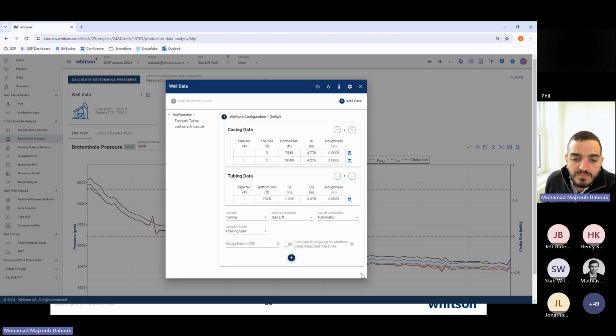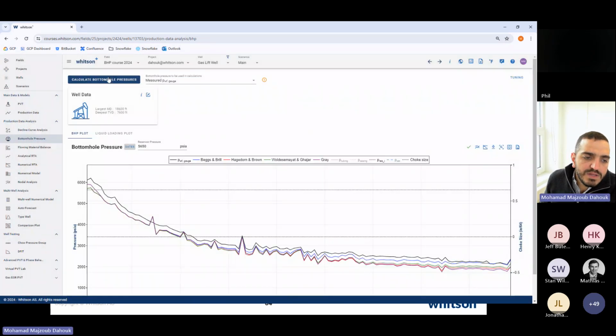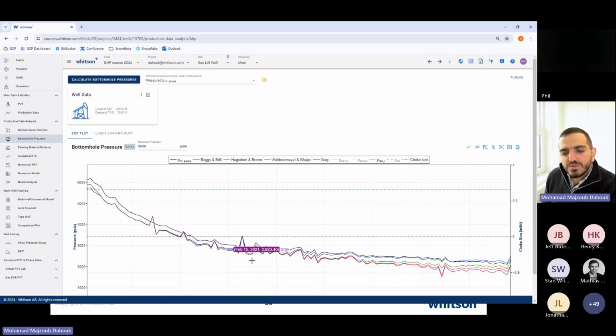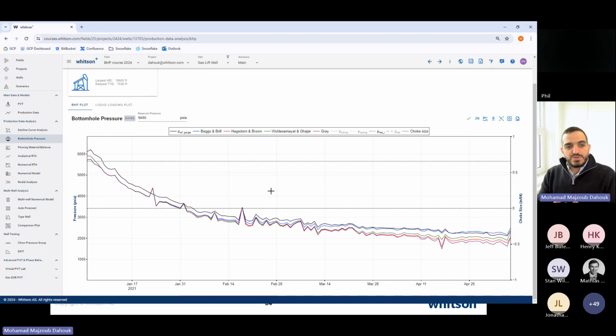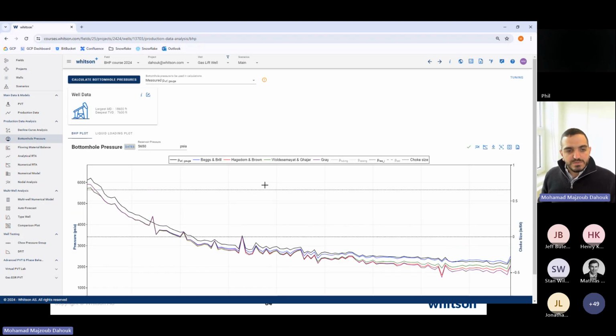And then you click save, and then you calculate the bottom hole pressures. You'll see almost all of these cases are giving us practically the same output. In terms of the bottom hole pressure, we're not seeing large differences there. And that's okay, because we're just calculating bottom hole pressures for a gas lifted well with different sets of data and with different configurations. So we're not expecting big differences here.